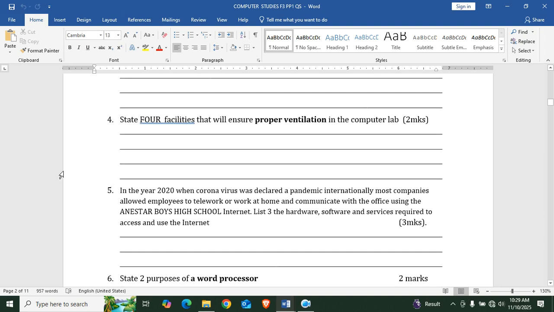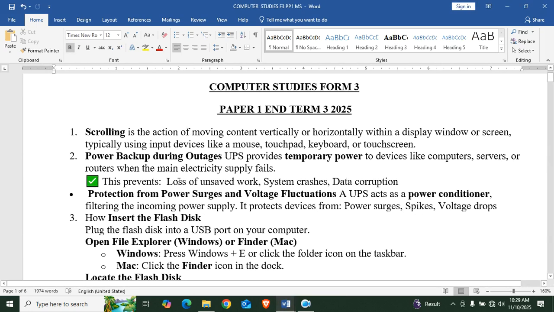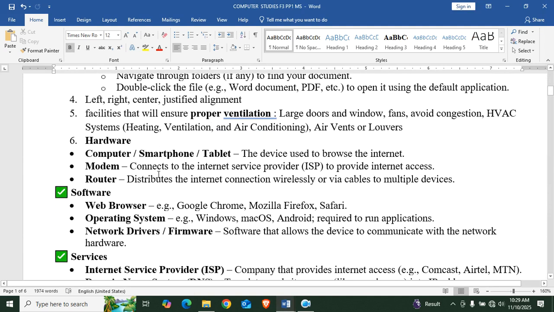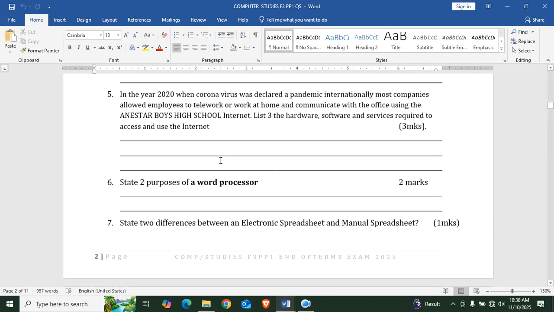Then state 4 facilities that will ensure proper ventilation in the computer laboratory. So you can have big windows, you may have the fans, proper spacing of the facilities, and also avoid overcrowding. You can also look at the scheme, what the scheme says, number 4. So you can have facilities like proper ventilation, large doors, windows, fans, avoid congestion. You can have the air conditioning system and also the air vents. Then we also have the next question, number 5.